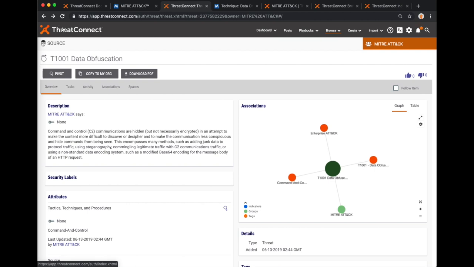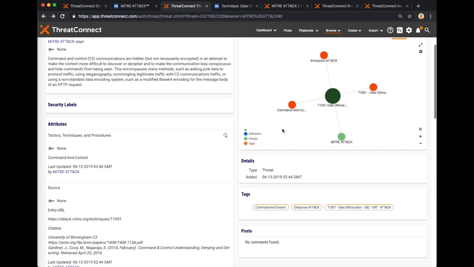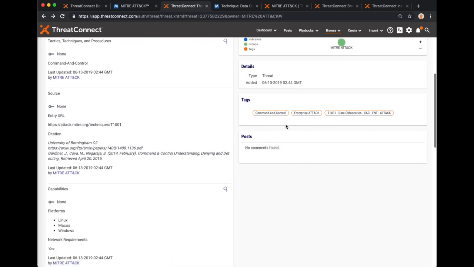Now let's talk about those tags because the best way to map your ThreatConnect data with ATT&CK will be using tags. Every ATT&CK technique group in ThreatConnect has at least three tags: one for the ATT&CK model, in this case Enterprise ATT&CK, one for each tactic the technique belongs to, Command and Control here, and one or more full technique data tags, which contain the technique ID, the technique name, a three-character abbreviation for the corresponding tactic, a three-character abbreviation for the ATT&CK model, and the string ATT&CK.